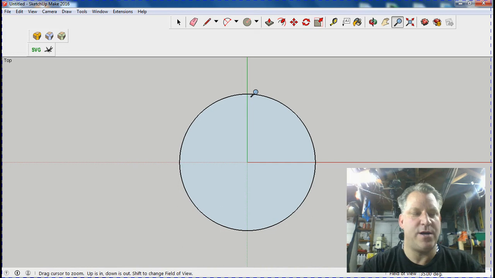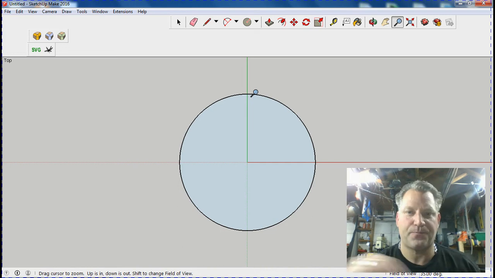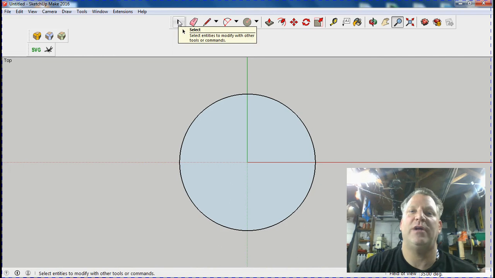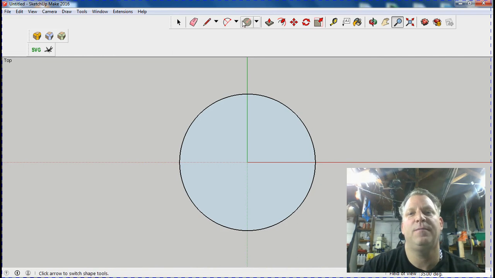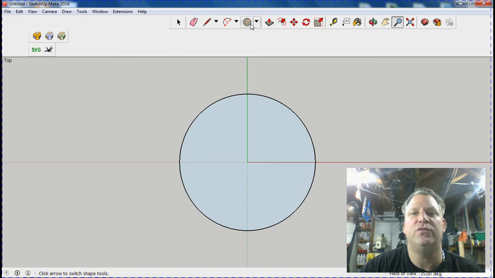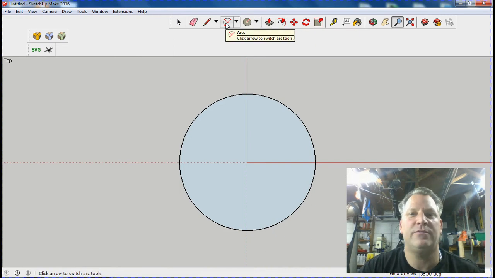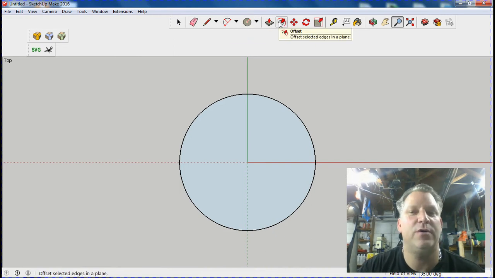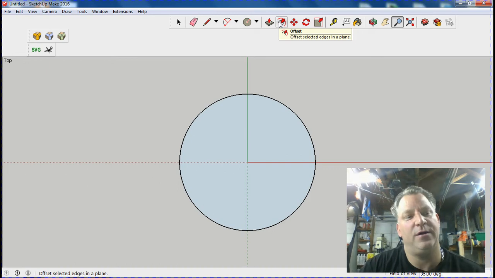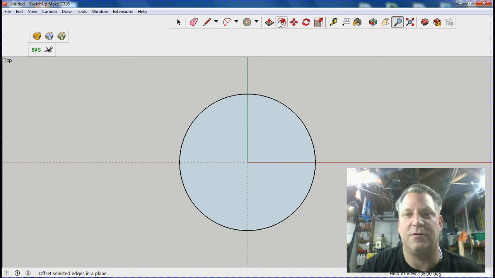So we're now going to come back over to our model, and we're going to choose the offset tool. So from left to right, you're going to go down here to the offset tool. Now if you notice, whenever I highlight a tool, it tells me what it is, so you don't have to remember all this. Offset is basically the thickness of the object that you're creating.